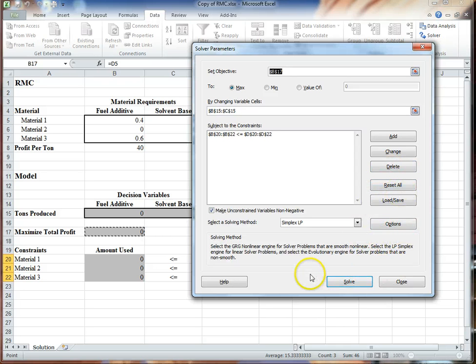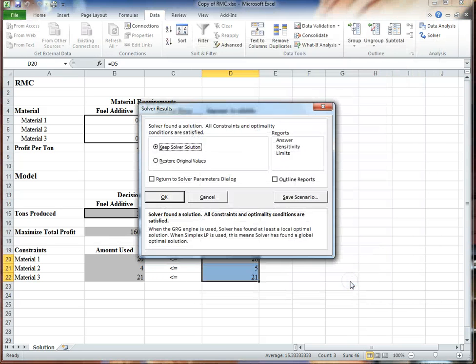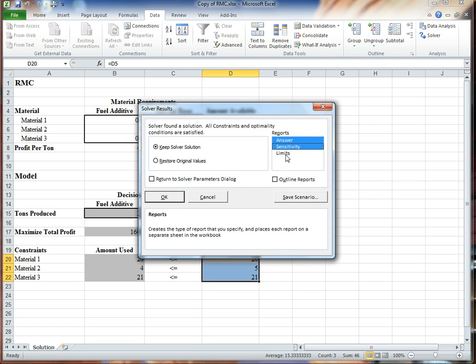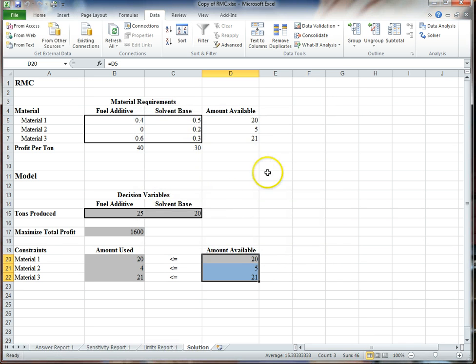What other options do we have here? I'm going to say solve, and now keep solver solution, yes. I want the answer, and I want sensitivity analysis. I want more than what's in your book, so you can also keep this and get this. The limits, I don't know, it's not that useful, but let's show everything and click. Once you're done, you click keep solver solution, click OK, and boom, we got the answer.